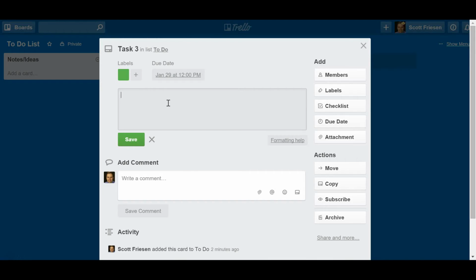Most to-do list managers will not allow you to add an attachment. If you want to attach a PDF, a photo, or an image, all of those things are capable of being added to a Trello card.